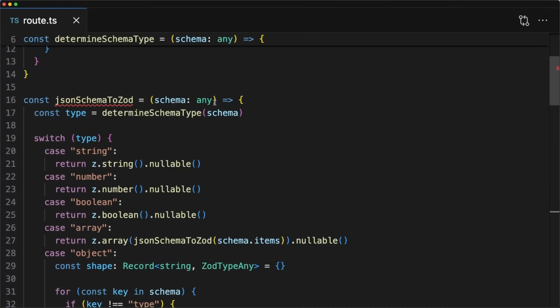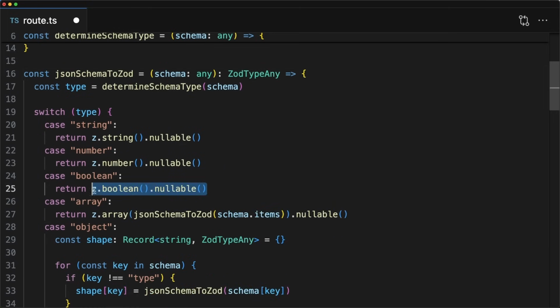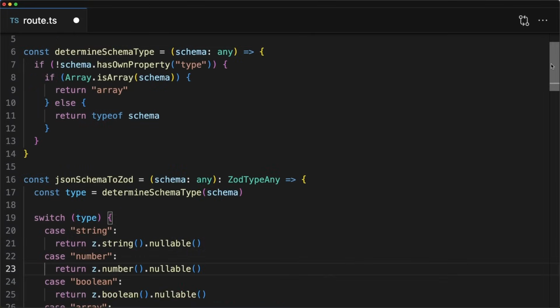And I found one thing. First off, we forgot to define a return type for our JSON schema to Zod, so this is currently underlined red. This is just a TypeScript thing, right? It's not important, but this does return Zod type any, because after all, we are returning any kind of number, string, boolean, any kind of Zod type. So that's just to make TypeScript happy.